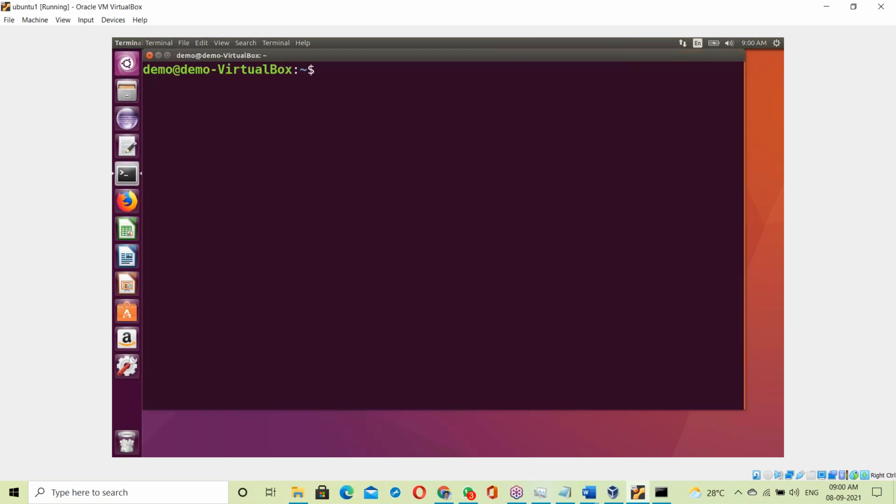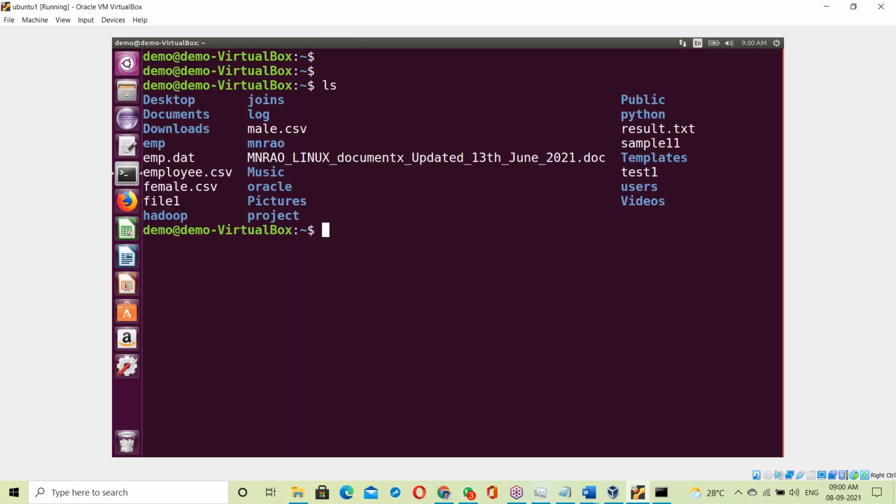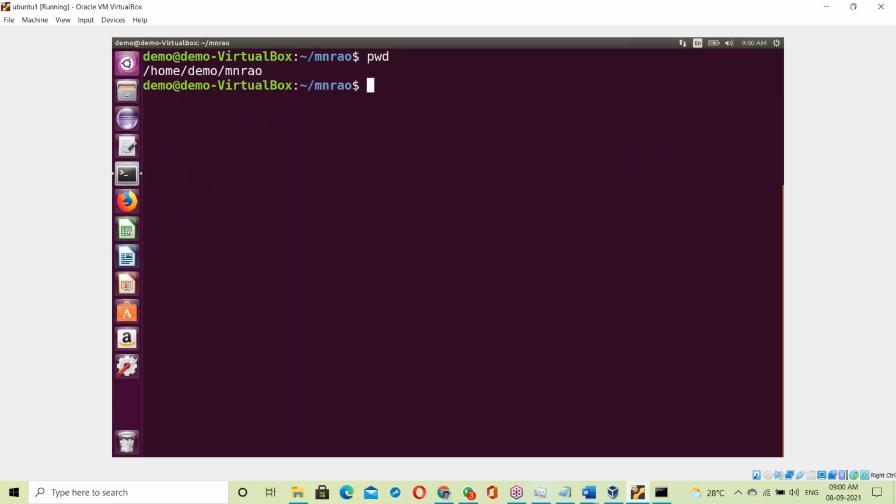This is Ubuntu Linux. I'm using some commands like pwd, cd, and ls for listing files. Don't worry about these commands. Linux is not our topic here. Compiler is the topic, so try to understand the compiler. Don't think about the Linux base.